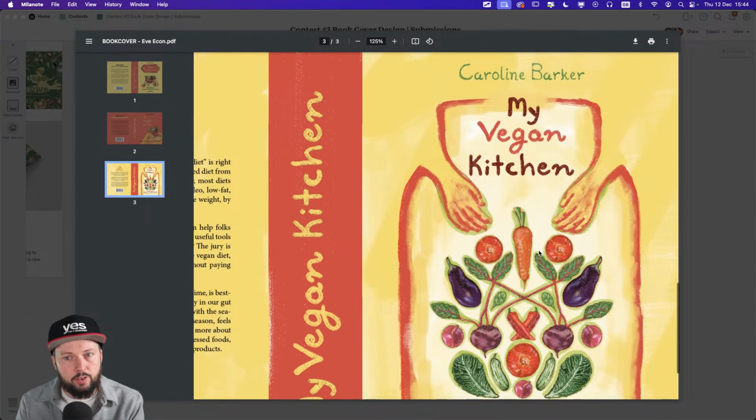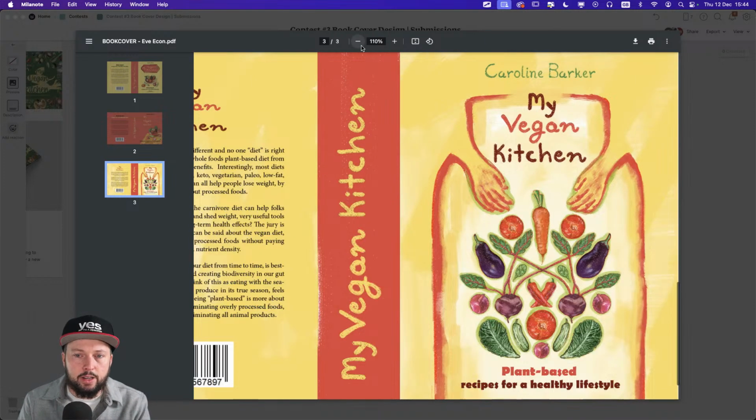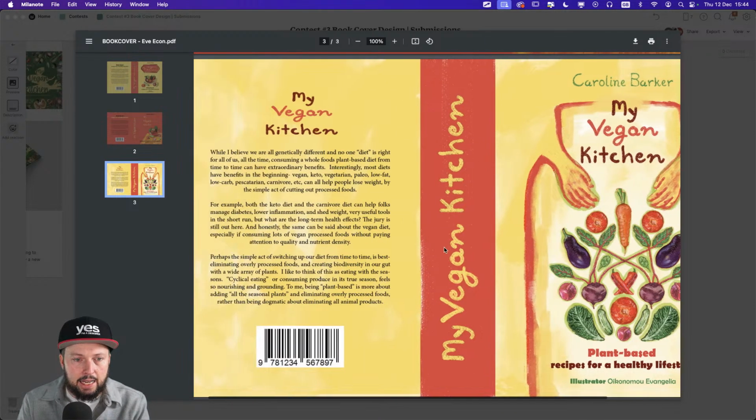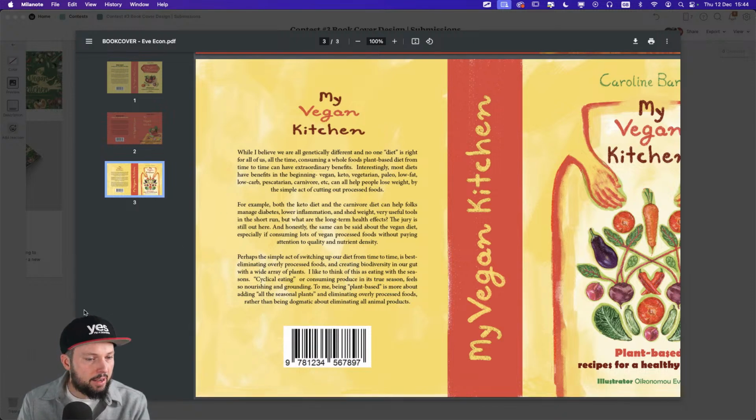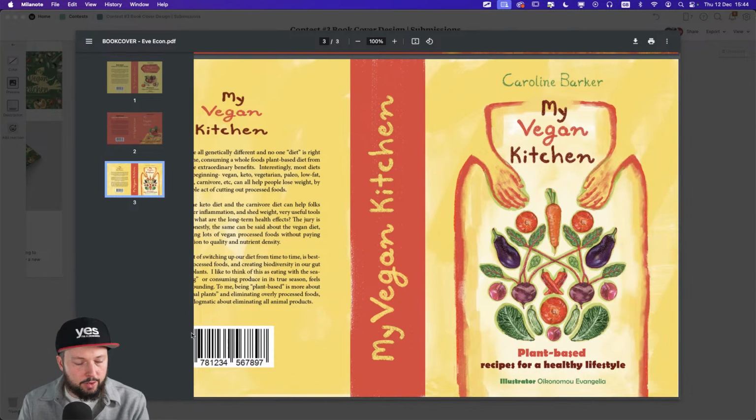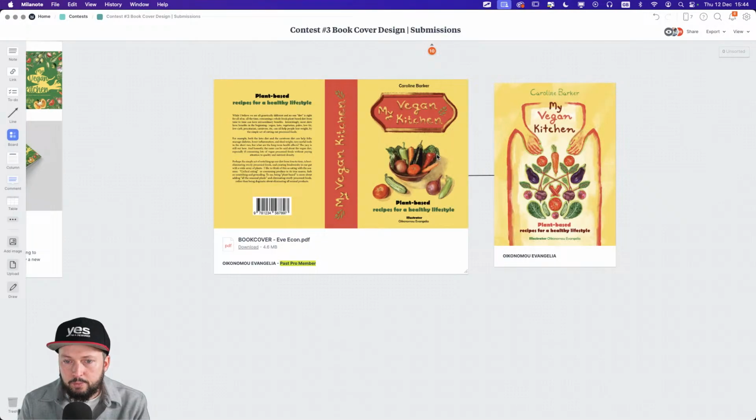With a bit of refinement, this could have been one of, again, amongst the highlighted ones. And I don't like the back cover, and there were a couple of things on the front cover I don't like, but generally the illustration itself is really nice.